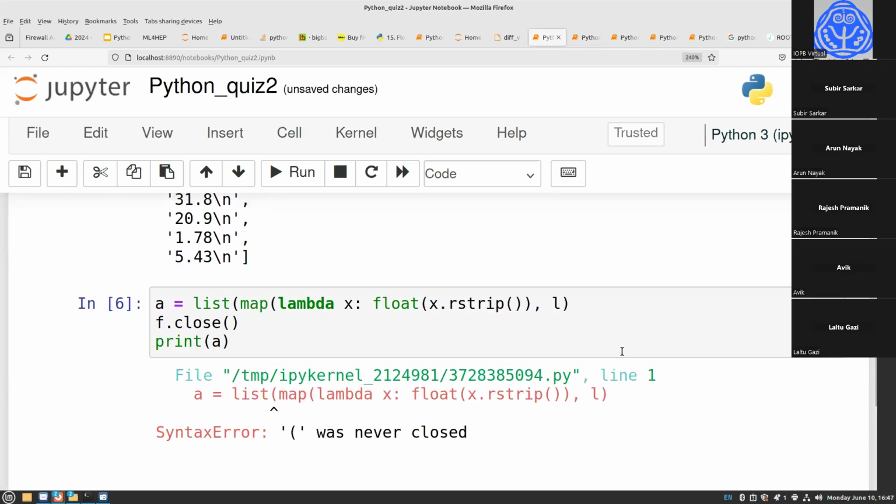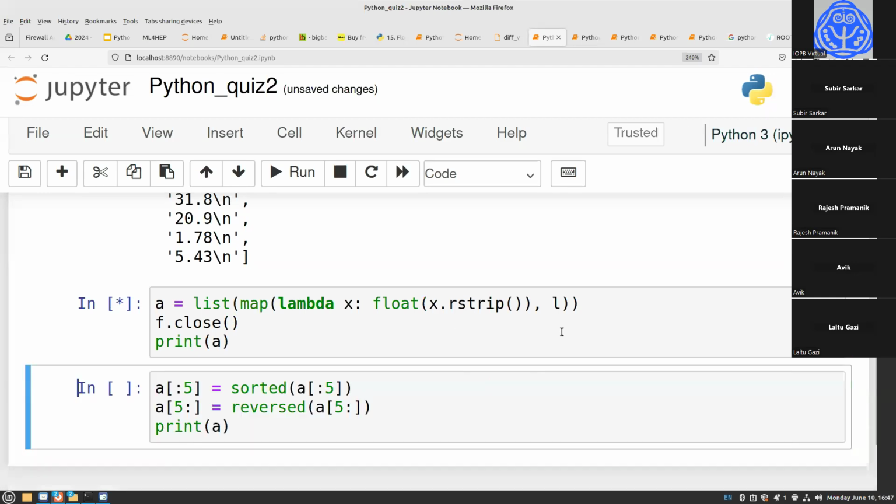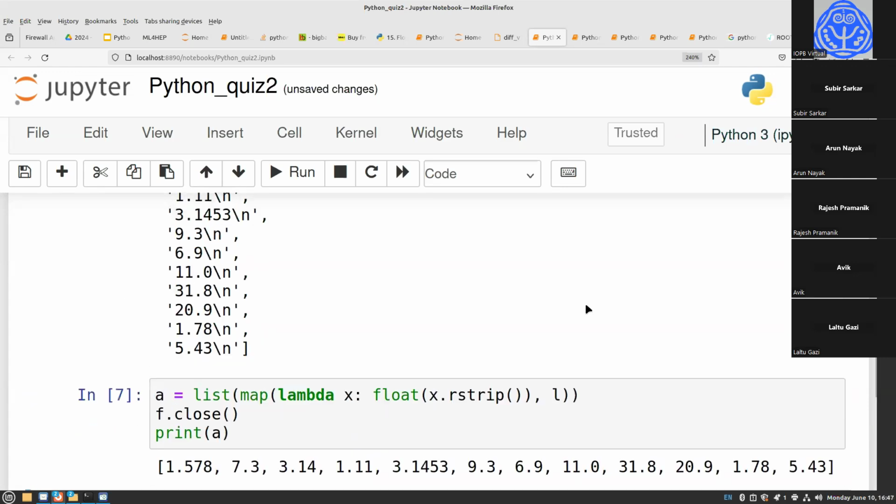What is wrong? Wait, maybe something is missing. Float of this x strip. Now you can see that we get the result. Do you see that? So can you tell me, if I go back to the original one, what could be the problem?